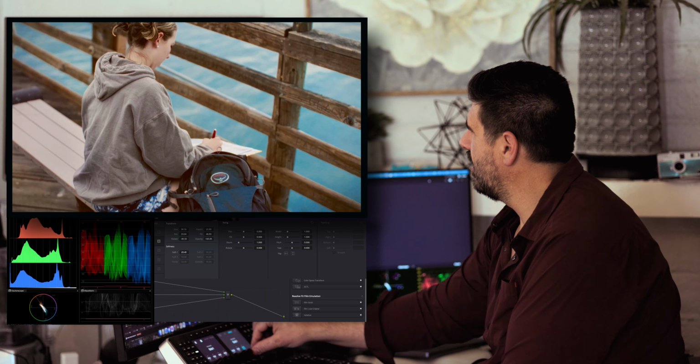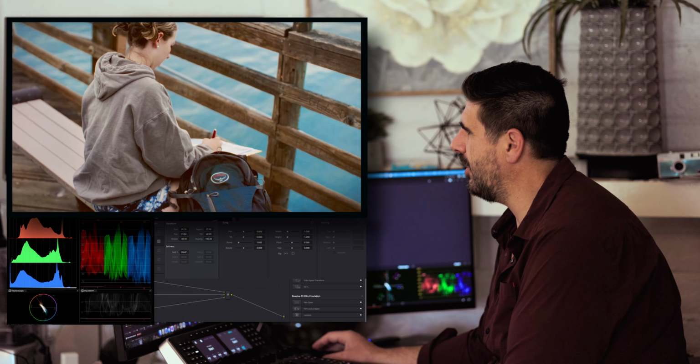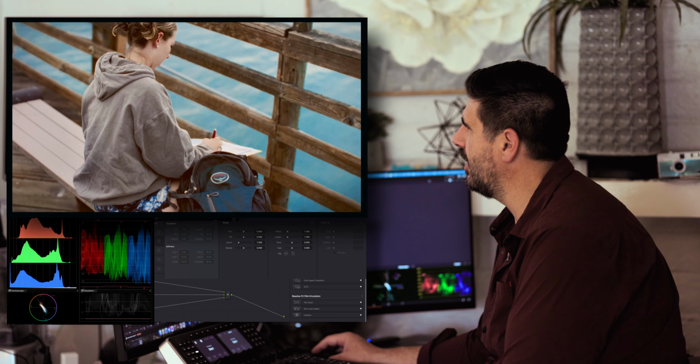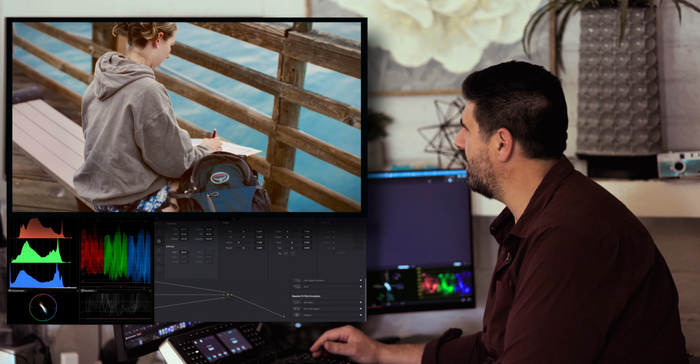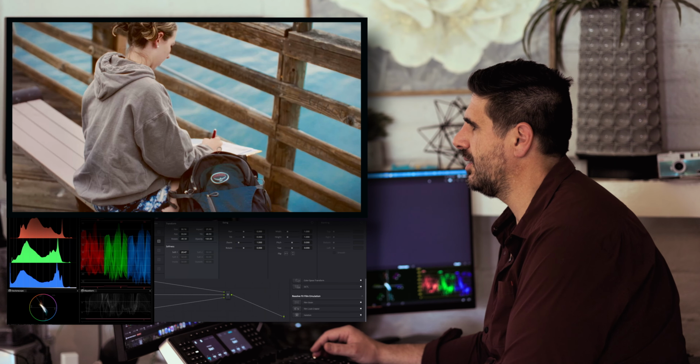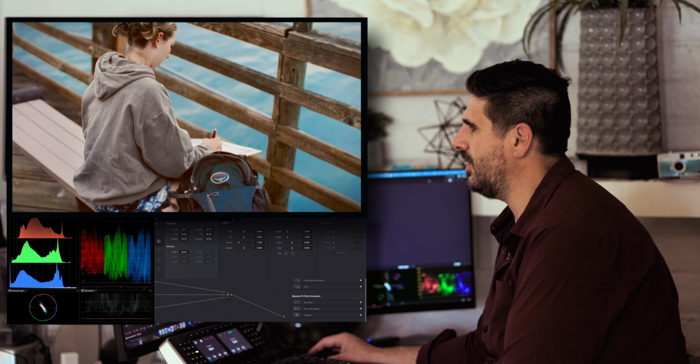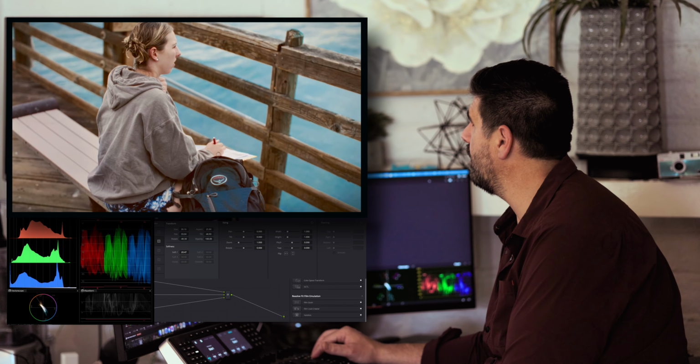I don't want people to see what we're doing. I want to keep that a secret. But you can see what we did. Oh man, what a difference. What a difference just bringing that down.